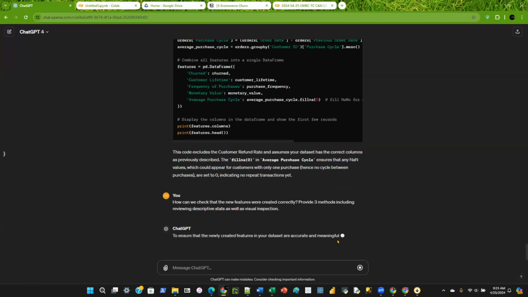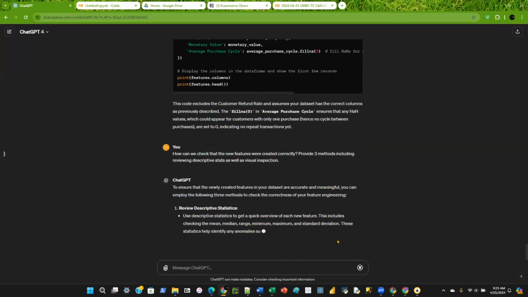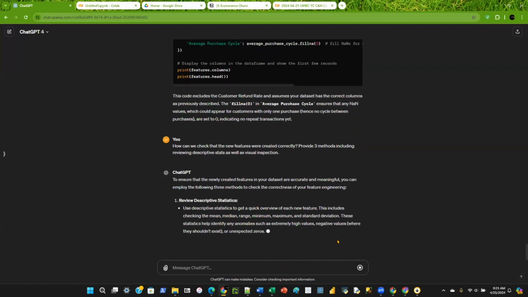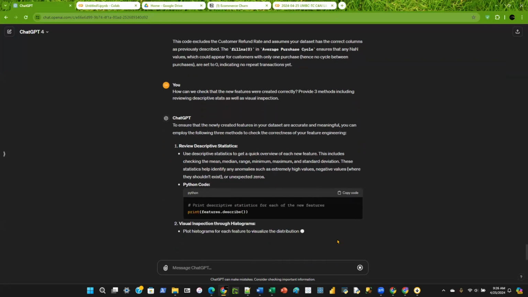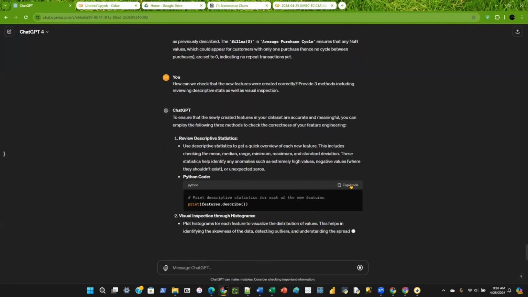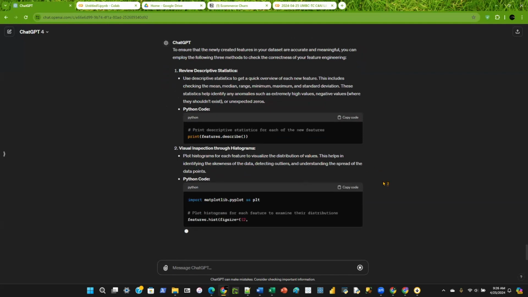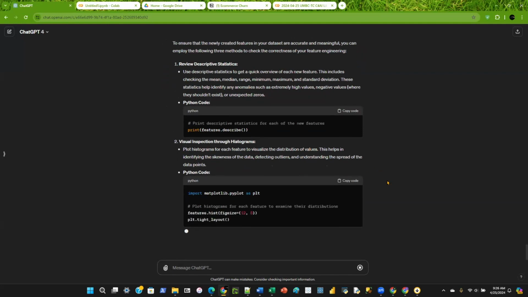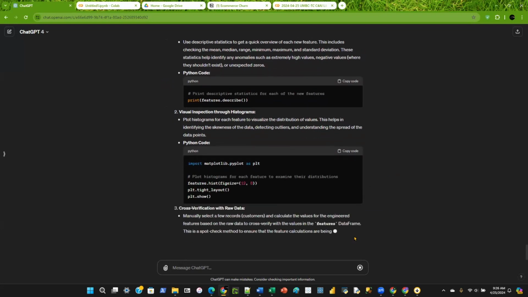So be very careful when you're using chatbots, but keep in mind that you can use them to check their own work. So descriptive stats, visual inspection through histograms, cross verification with raw data.